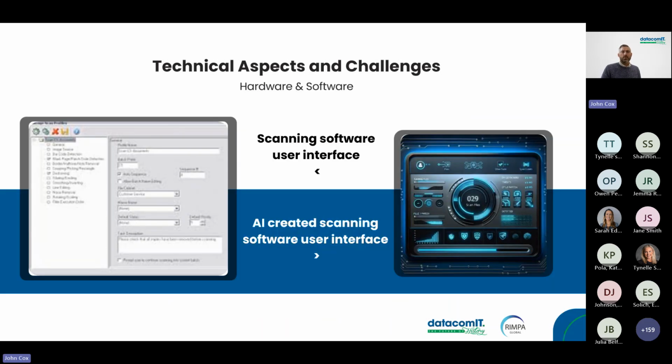Software. So you'll see here on the screen scanning software. This is the user interface. Anyone that's ever done particularly commercial digitisation will recognise the grey screen. The other picture is one I actually put into an AI search for scanning software user interface, and this picture is what it came up with. It's actually complete nonsense. The scanning software doesn't look like that at all. I just thought it was interesting that that's what AI would come up with.